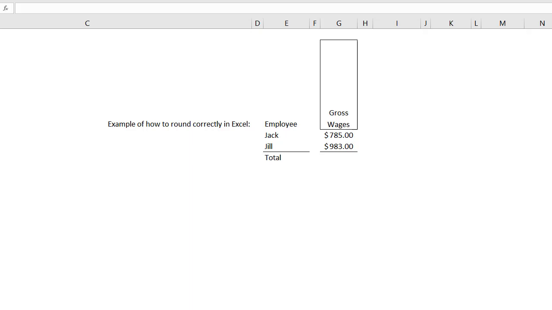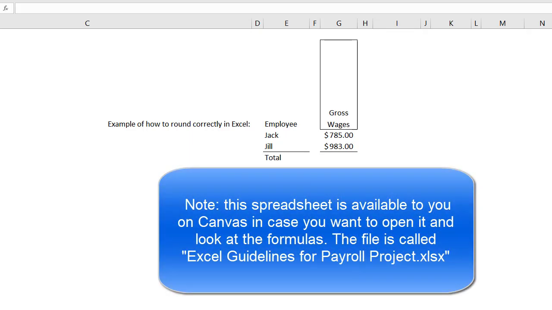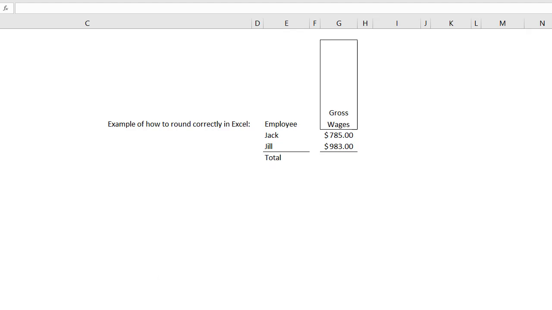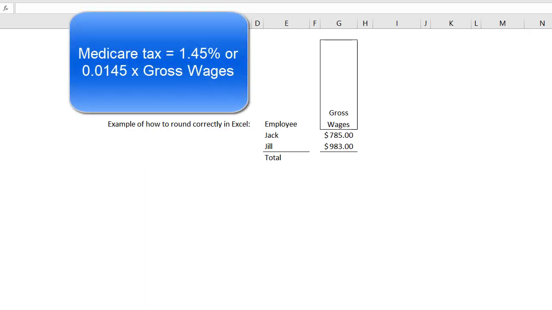So let's say our task is to calculate Medicare deduction for Jack and Jill. As you recall, hopefully, the Medicare rate is 1.45%. So using your calculator, don't use Excel for now, go ahead and calculate the Medicare deduction for Jack and then for Jill. Pause the video and give yourself a little bit of time to do that, and then come back and unpause the video to see if you get the right answer.